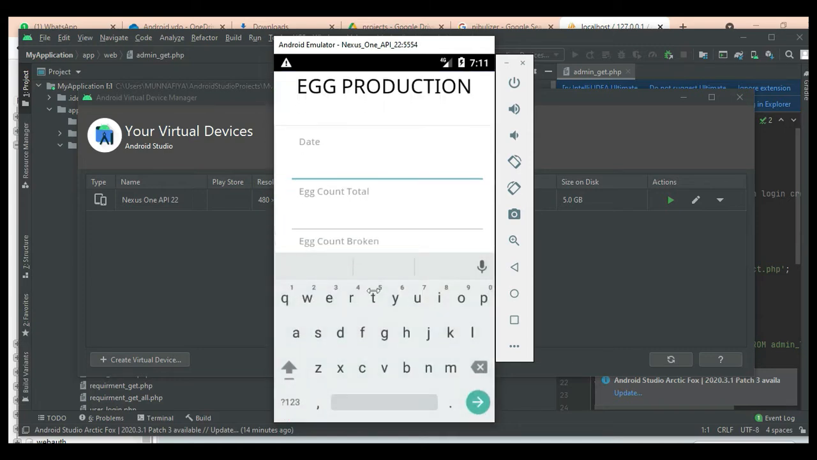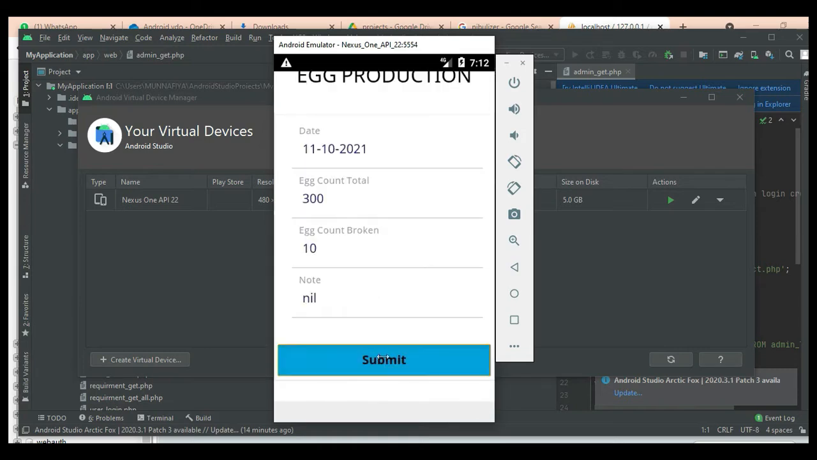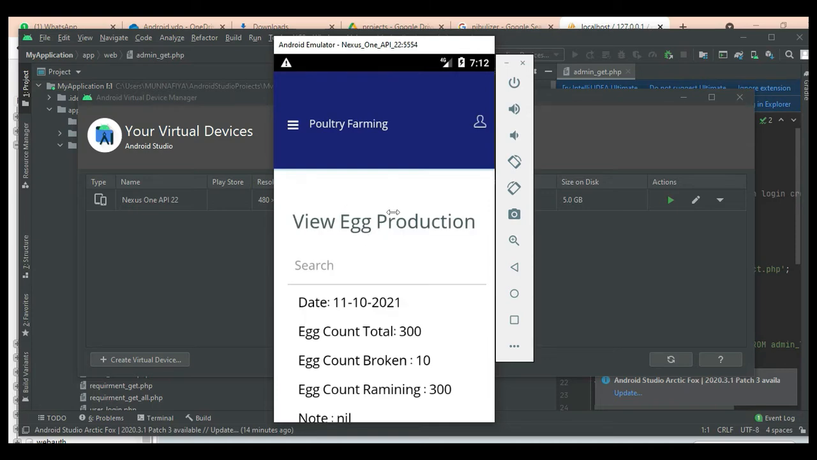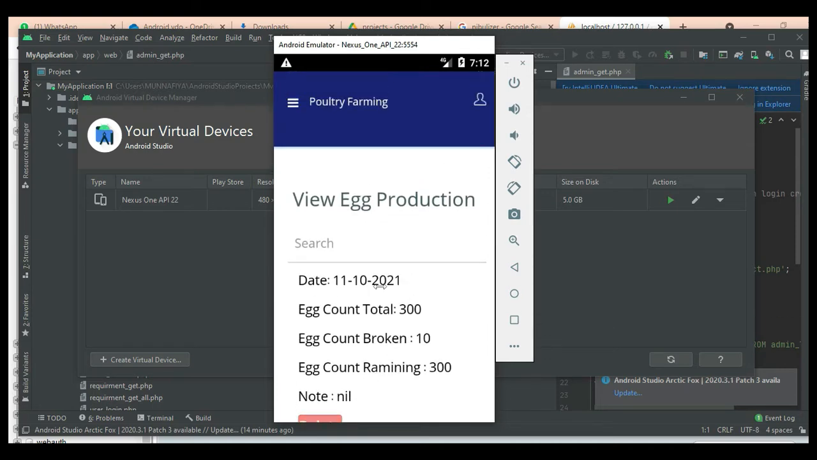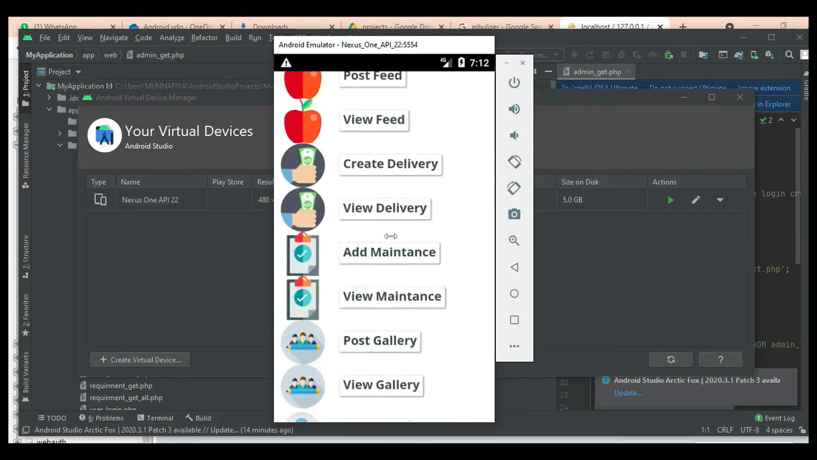Click egg productions. If you want to create new egg production details like date and total egg count, enter all the details. For the date, enter it by manual typing. Click submit, created successfully. What are the credits to view egg productions? Click view egg productions. View all the details. If you want to search, options are there. Come back to the home page.